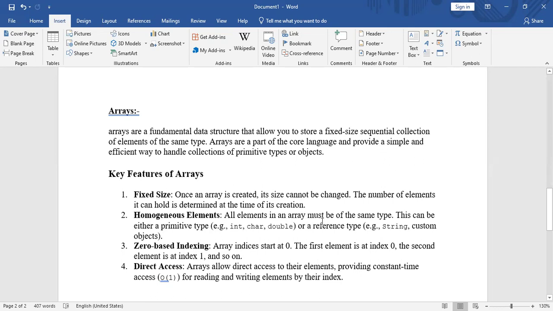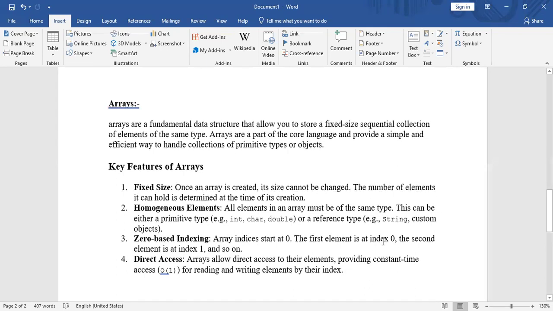Homogeneous elements. All elements in an array must be the same type. This can be either primitive type or reference type, like here for example int, char, double or string, custom objects. Zero based indexing. Array indices start at 0. The first element is at index 0. The second element is at 1. Means array index starts with 0 and so on.